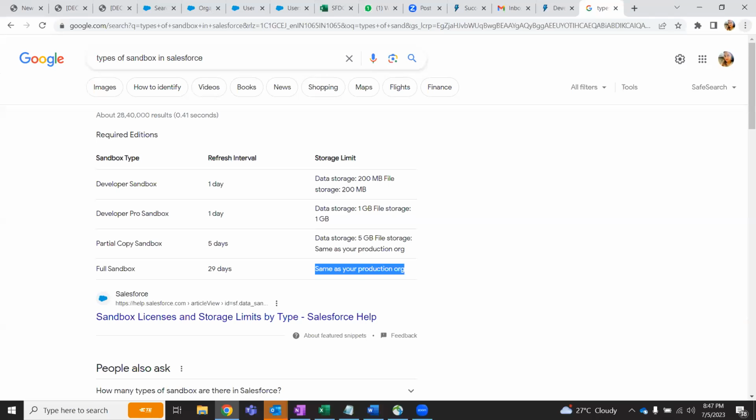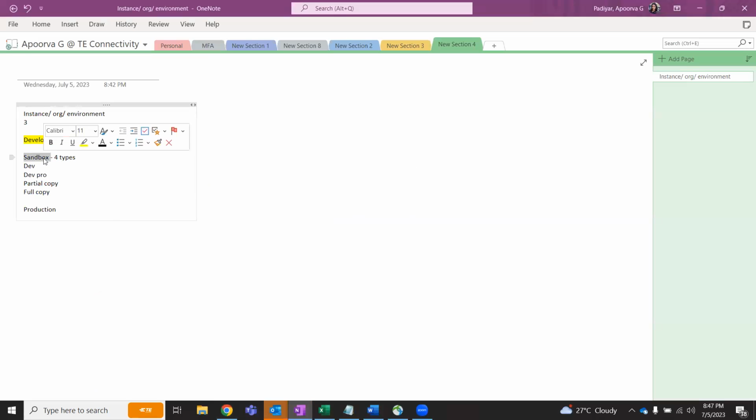And when you join the company, you will start working with the sandbox. Now, why do you work in a sandbox? Because whenever you develop something, you don't want to develop everything in a live environment, right? You want to develop something in a test box. So sandbox is nothing but a test box.